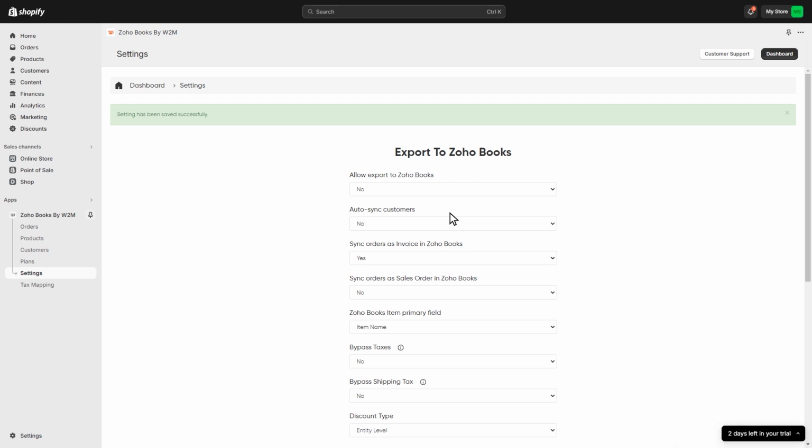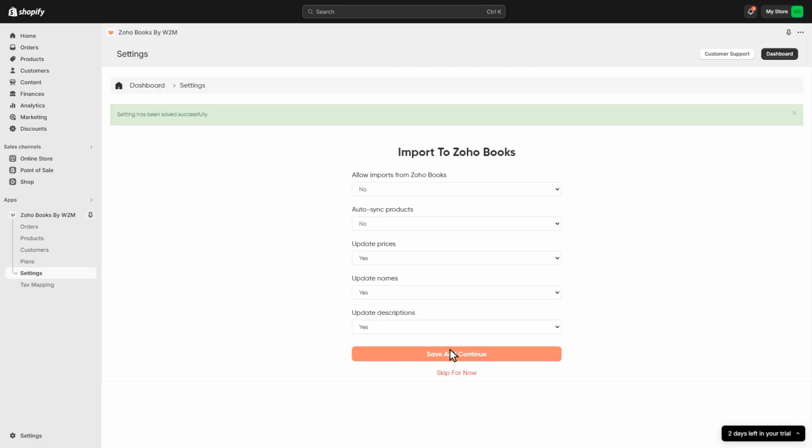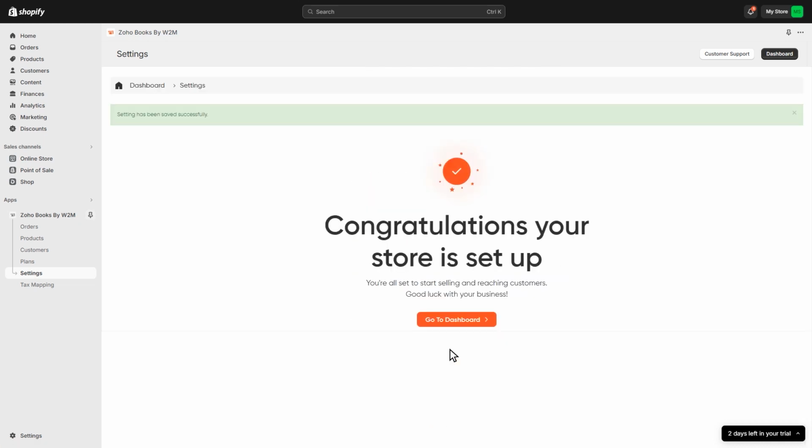Adjust additional settings as needed and save them. Alternatively, you may skip this step if you prefer. You can also save or skip these settings. Congratulations! Your store is now successfully set up with Zoho Books.